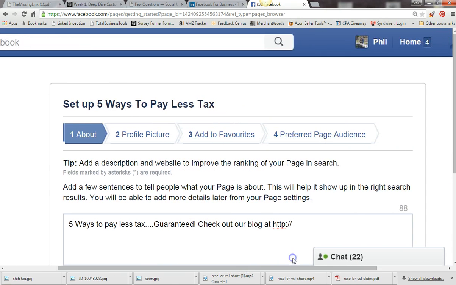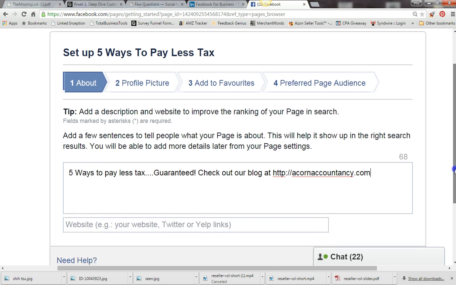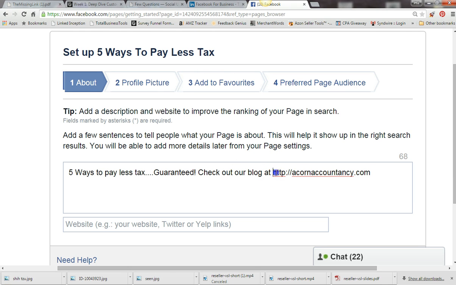Okay, http acornaccountancy.com. Okay, don't worry, I'm going to delete this page anyway, so if there's any copyright infringements, it'll only be for a short time. And then on here obviously put your website as well, because you want a few links going back to your website. That helps your website rank. These are also what's known as backlinks. So we'll put it in this as well, acorn.com. That'll do.